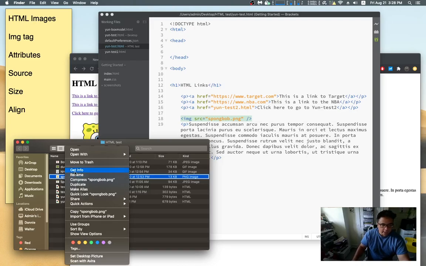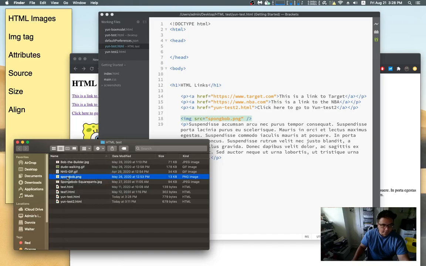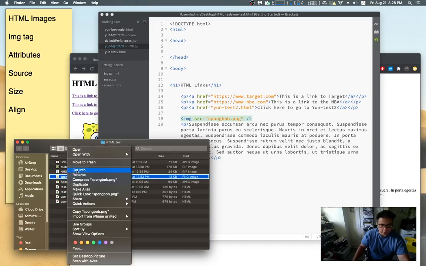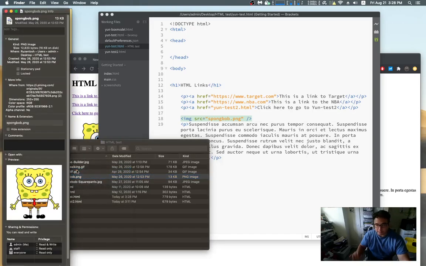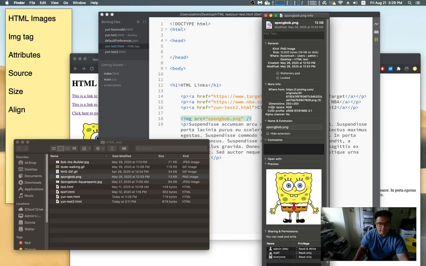So in order to get info about SpongeBob, you right-click on it, and you go to Get Info. Now on Windows, it's going to be Properties. So you're going to right-click and then click on Properties of the image in Windows. But you can see over here on Mac, it gives me everything I need to know about this image, and it tells me right here how big the image is. So the image is actually 250 by 250 pixels. That's how big the image is.